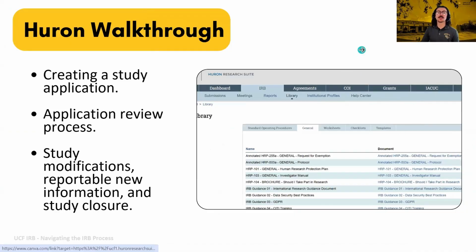All right, so we're going to do a little walkthrough of the Huron Research Suite where I'm going to create an application. We'll chat a little bit about the application review process, and then we'll touch on what a study modification is, reportable new information, and what study closure means.